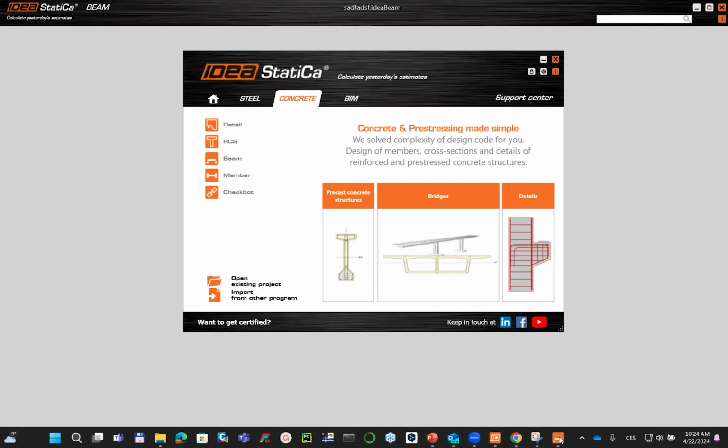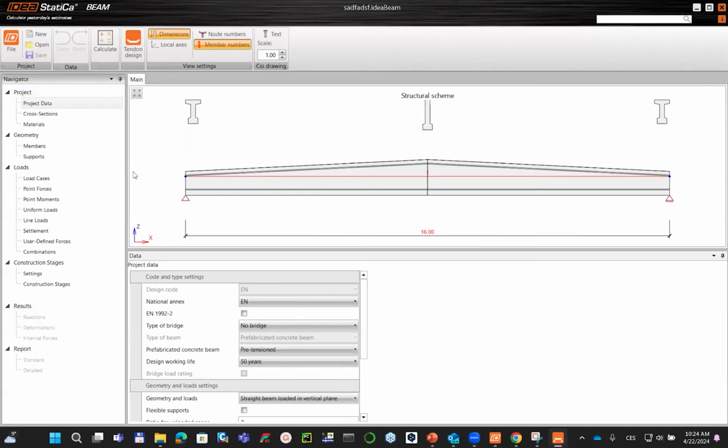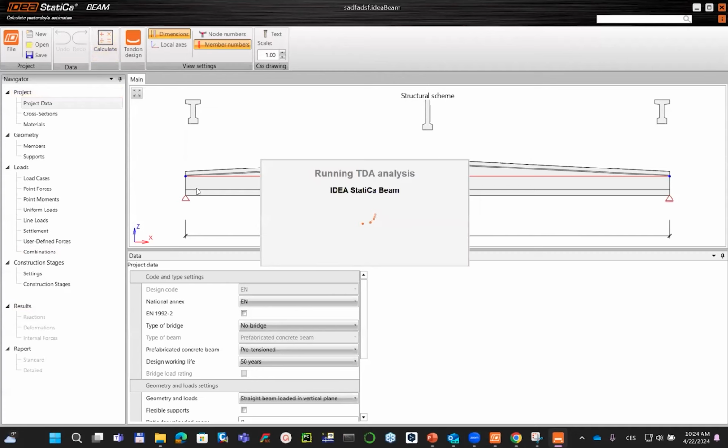Okay, yeah, we are in. I hope it will be working. Right now we were approaching putting the reinforcement. What about the reinforcement?